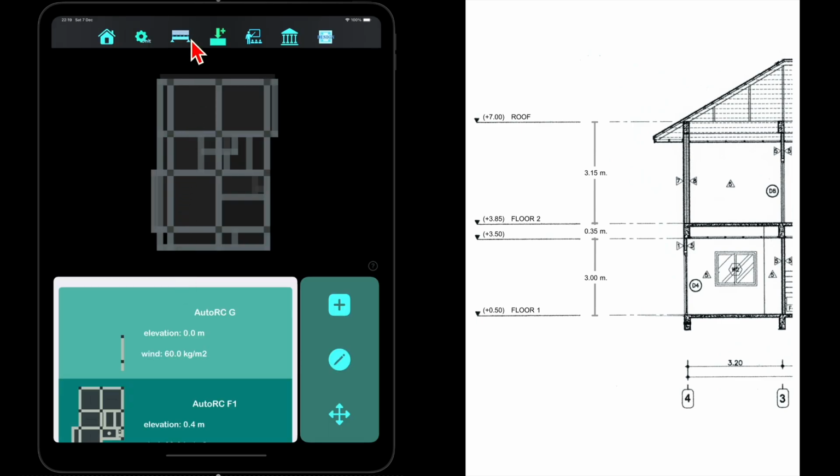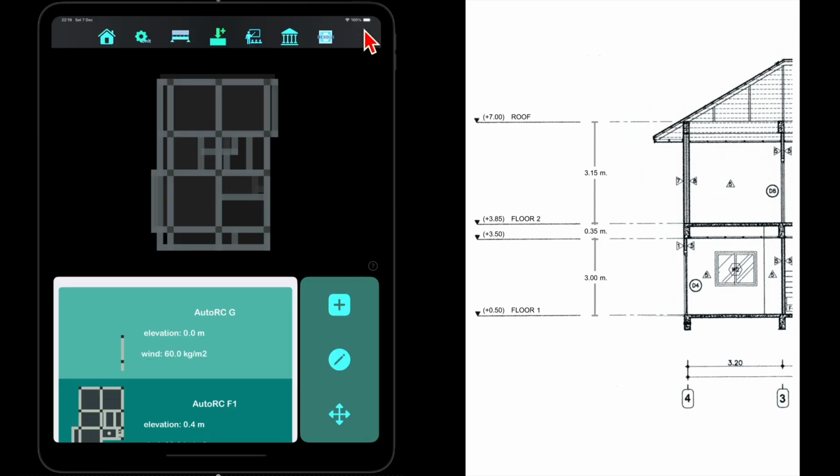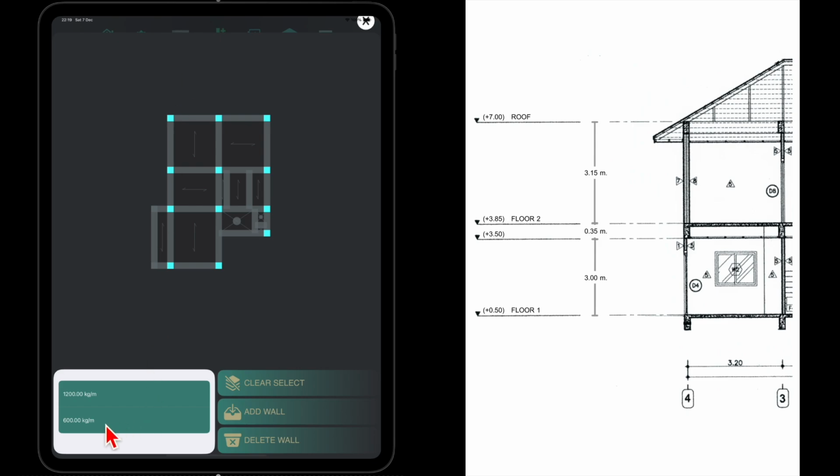Next, we select wall positions. This step is optional, but selecting walls improves the accuracy of wind load distribution. To add walls, go to the plan, select the wall weights, and click Add Wall. Complete this for all floors.